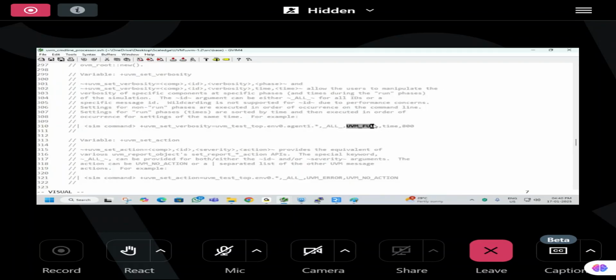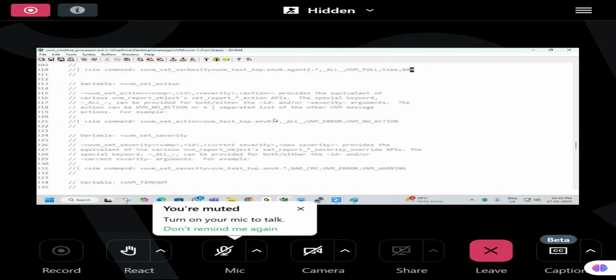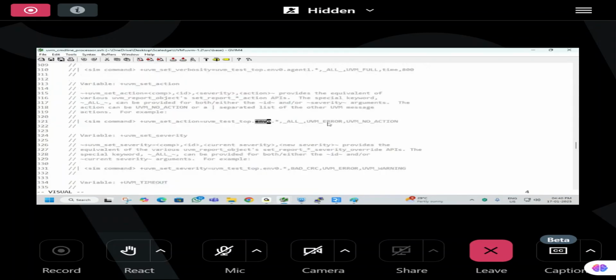For all, UVM_FULL is the reference verbosity. And these are some time variables. Like that, UVM set action, so I am setting an action. What are all the things that were there under environment 0. If a UVM error came, don't take any action. So I am telling it not to take any action. By default, UVM error has a count action.